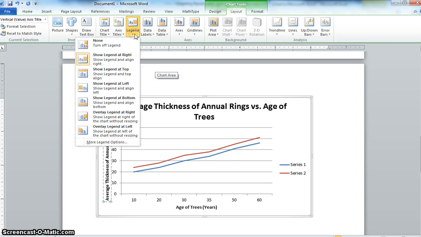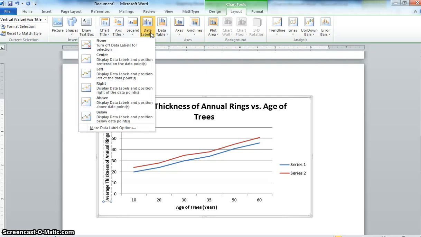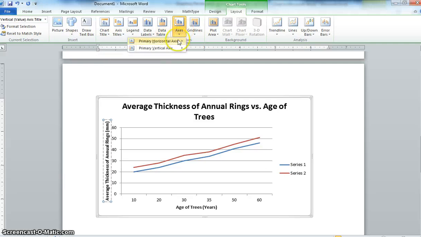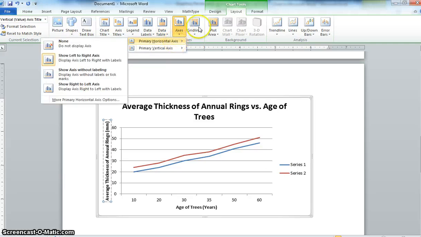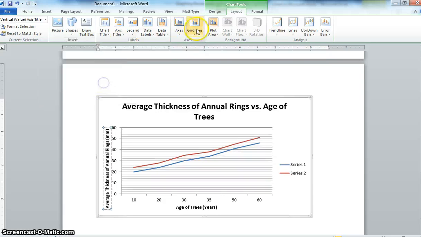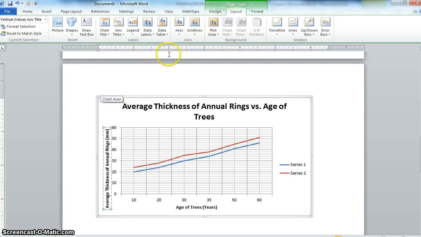Other things you can change: the legend, so you can show where it is going to end up, which I'm going to keep as is. Data labels you can turn on or off. I have them turned off right now. Data table, we don't want to show that there, we already made that. Axes we already did. If you want to show grid lines, you can. So it looks like an actual graph, which you can see right there.